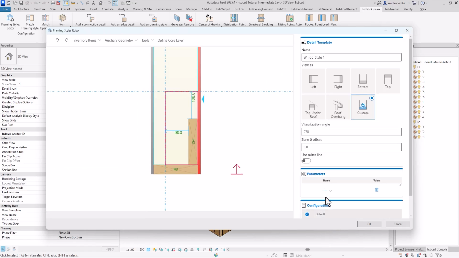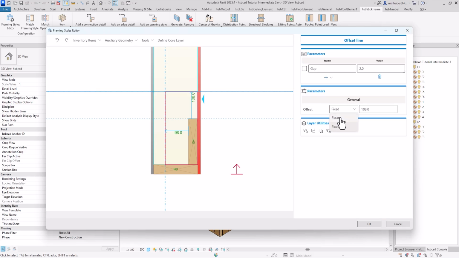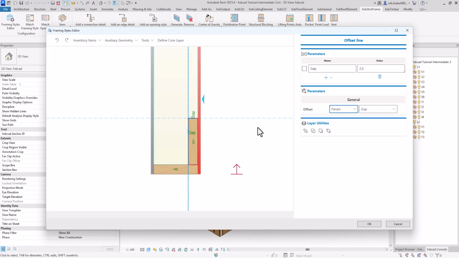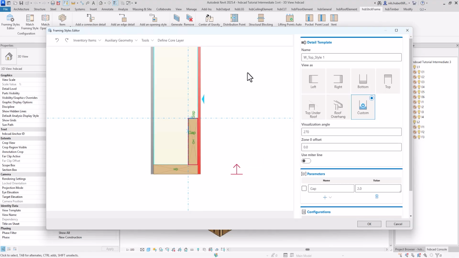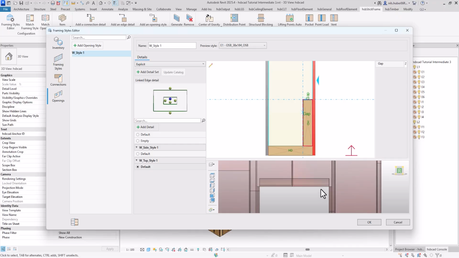Good. Then we can add a parameter, because of course we want to make this one parametric. We're calling this distance parameter and we're naming it gap. We'll set it to 2 mm, and then we can select our offset lines and make them parametric. Next up, we need to select the milling again and apply it to studs and rafters. Once this is done, we can close our detail again and take a look in our preview.